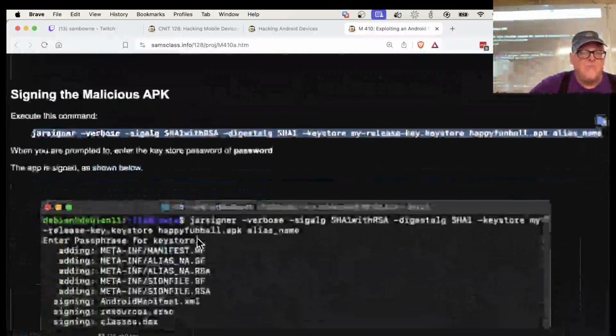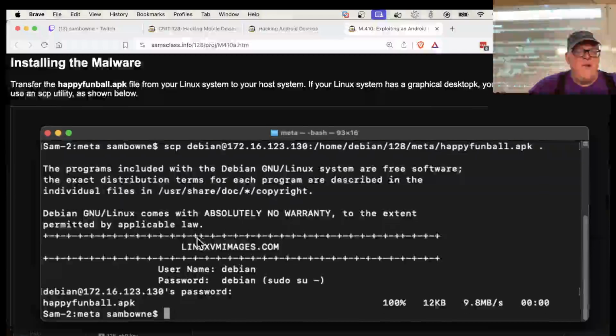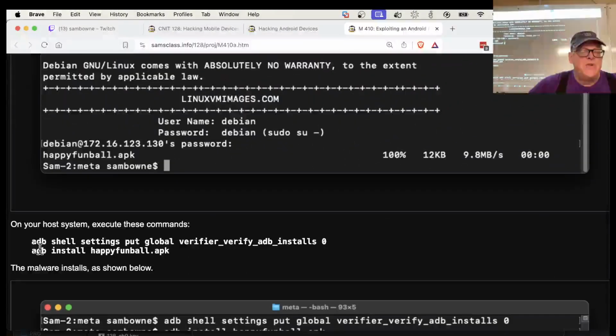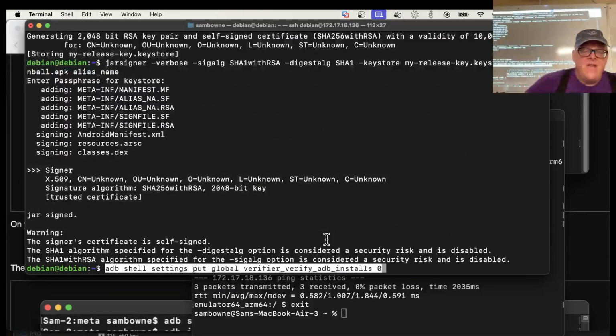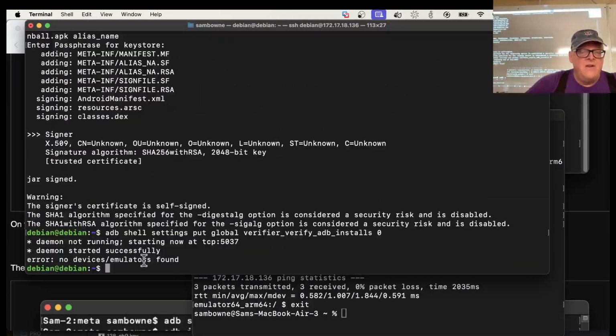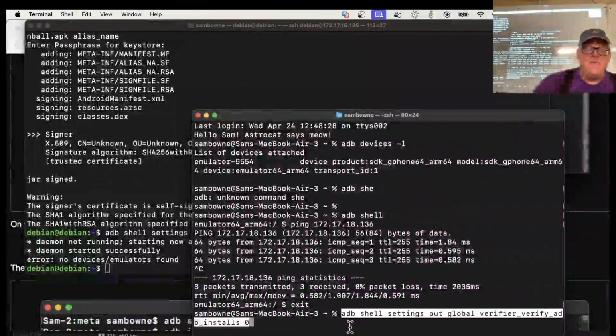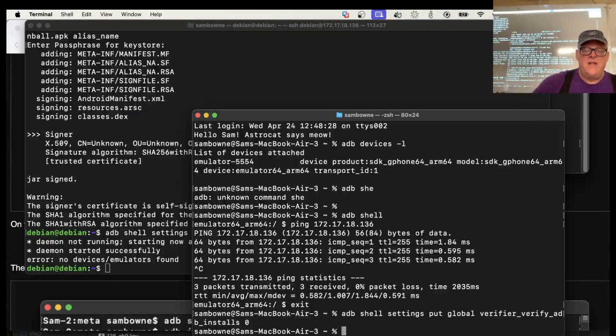So now I can install the malware. So you just do ADB shell. The first thing you do is turn off verify installs. I think this is turning off Play Protect, the tool that will make sure that all your apps come from the store. So I think that's what this is doing. I think that's what that verifier is. So I turn that off. Oh no! I did it on Linux, which is not right. On Linux it cannot connect, but my Mac can with ADB. So there, that's what did it.